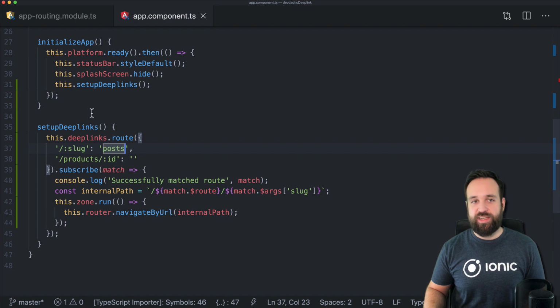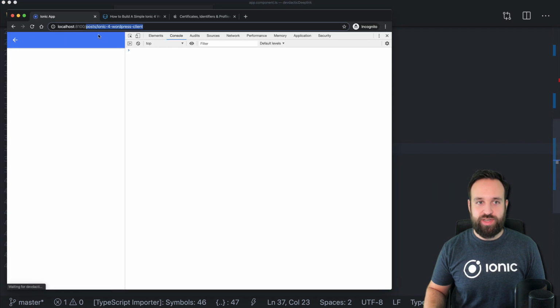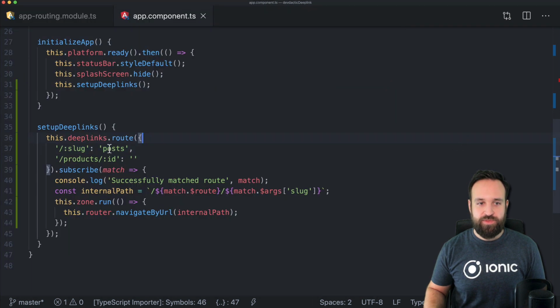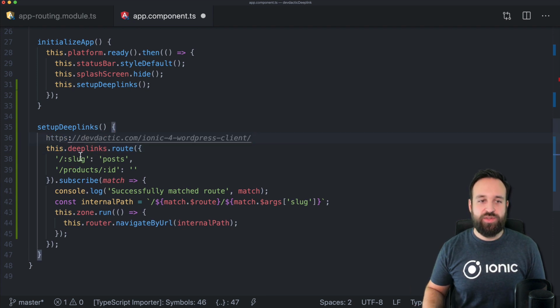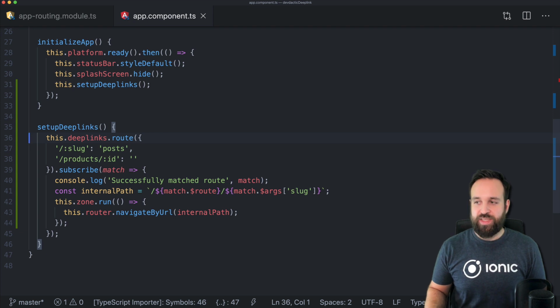So now we can come into the application with this link, so open from an email or chat or whatever. The deep links will match this because we got /Ionic for WordPress client. We will get into the subscribe block. We construct our own URL and navigate forward. So that's the whole magic in here.